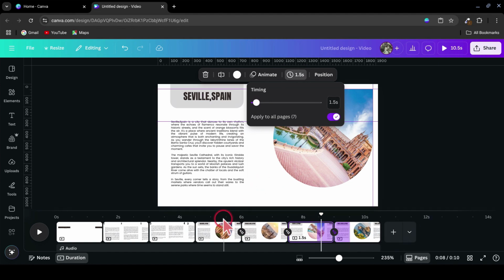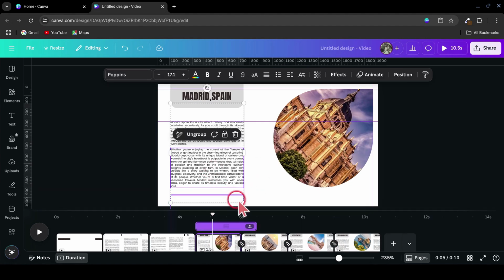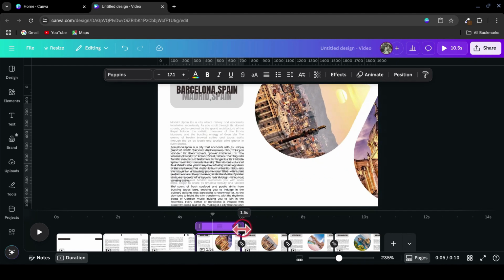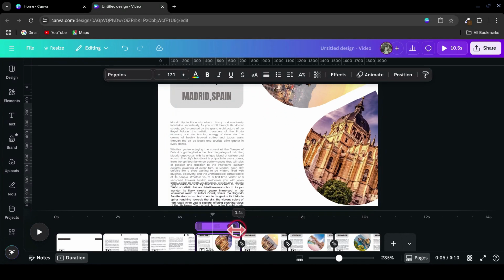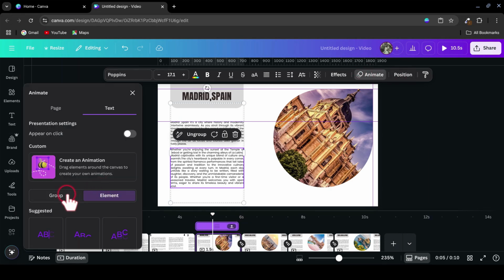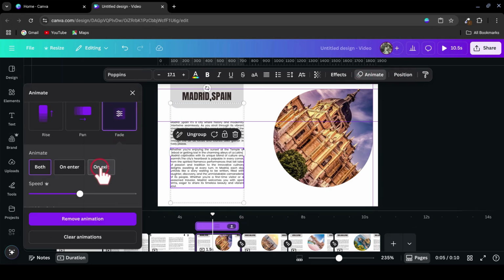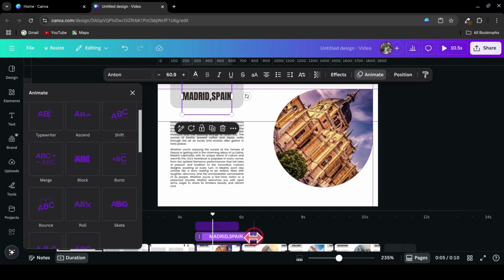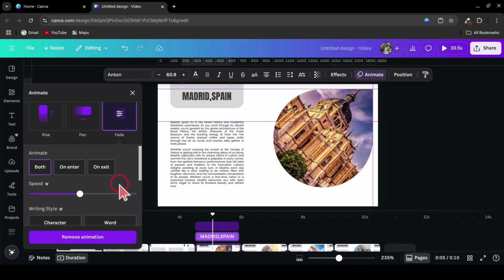Now fine-tune your text animations. On each page, trim the title and description layers so they only appear on the page they belong to. Then, go to Animate, select Fade, and choose on Exit Only. Do this for all pages except the last one.